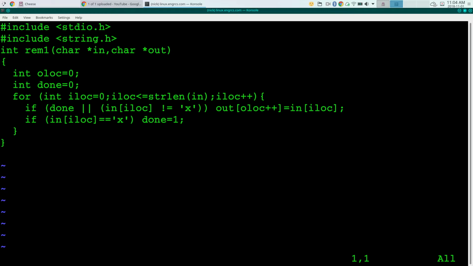And then the body of the loop is two statements. If the input character is not an X, I want to copy it to the output and increment the output location. Or if my done flag is set, meaning I've already removed an X, I want to copy from the input location to the output location and increment. And then I check the input character, and if it's an X, I set my flag to say done. I'm going to set that every time I see an X, but that doesn't matter because I'm just setting it to a 1 multiple times.